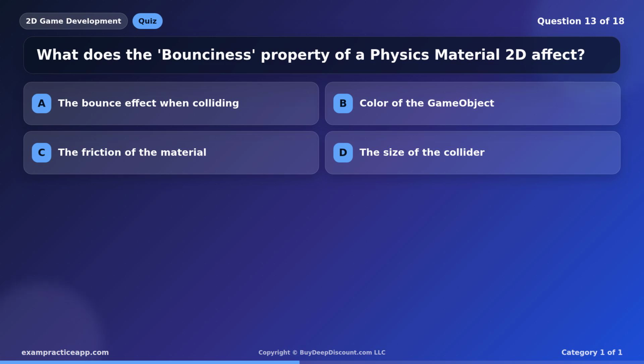The correct answer is option A, the bounce effect when colliding. Explanation. The bounciness property affects how much the game object will bounce when colliding with other objects, useful for adding a springy effect.